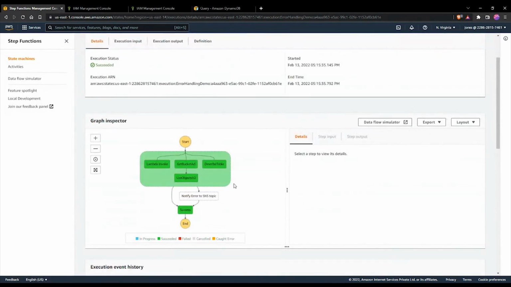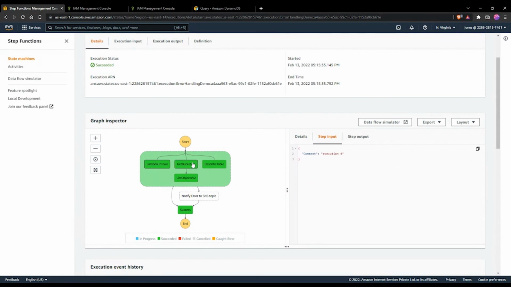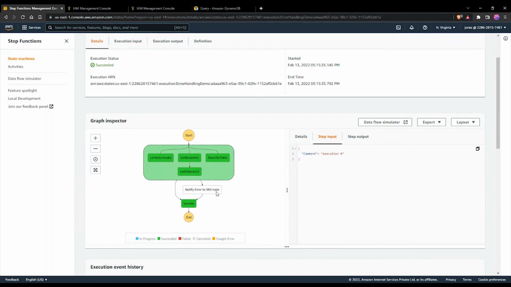In a case where everything goes well and all the SDK integrations are working fine, everything returns a successful response. So the Lambda invoke is returning the success response, and list objects is also returning a successful response after it gets the bucket ACL. So this complete parallel flow is successfully executed. Since there is no error that's been caught, it does not notify the SNS topic, and it successfully ends the execution of the workflow.